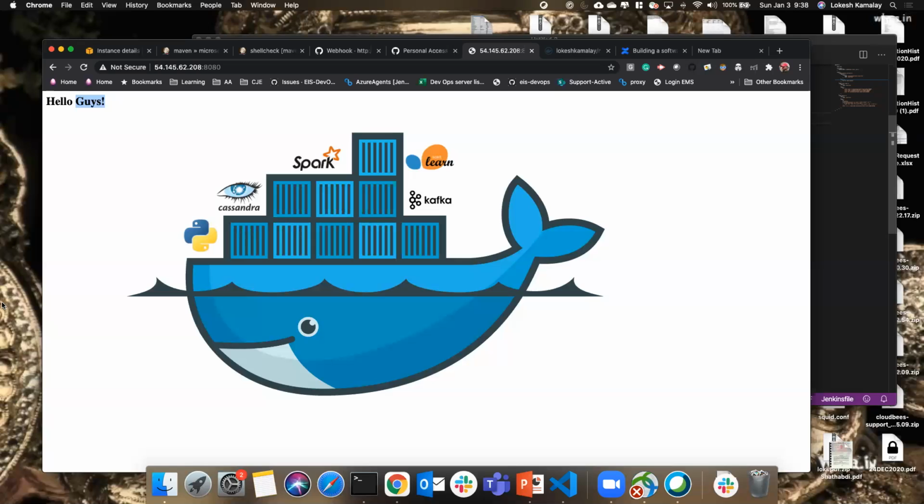Do you guys have any doubts on this so far? Any doubts? No. Cool. Then probably we will discuss Kubernetes in the next class. In Kubernetes, we will probably use EKS, Amazon Elastic Kubernetes Service.